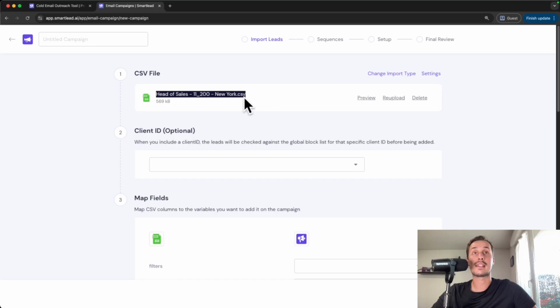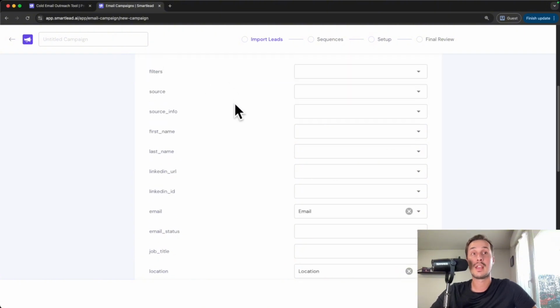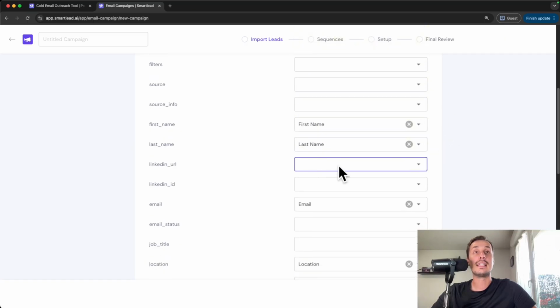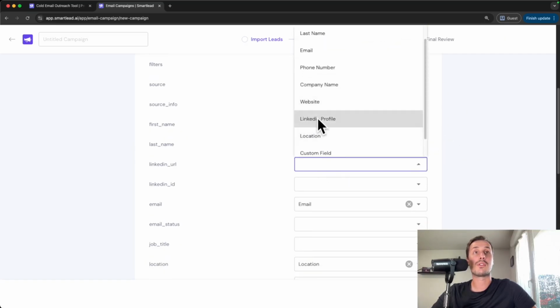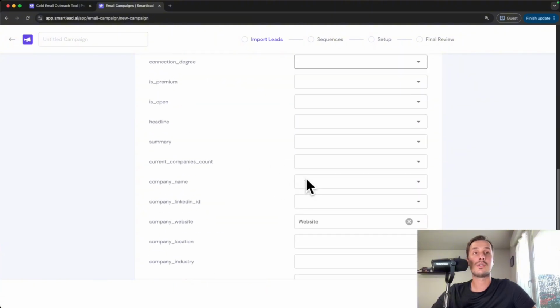Now for this pop-up import settings, just keep the default settings and click on save. Here you can see our CSV file. And now what we need to do is to map the CSV columns of our file to the variables we have in Smartlead. So for example, here, first name, we want to use first name, last name, same here. LinkedIn URL might be useful, so LinkedIn profile. Email is good email, and location is good.